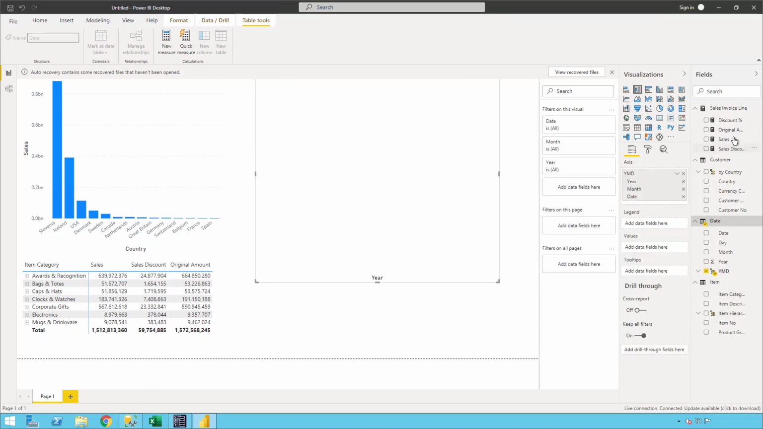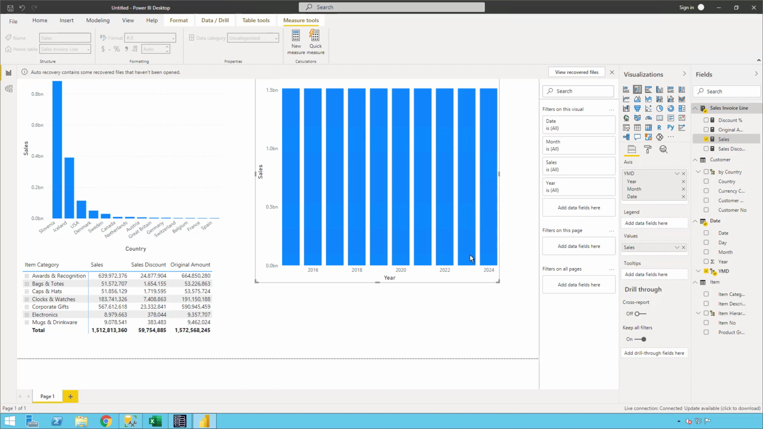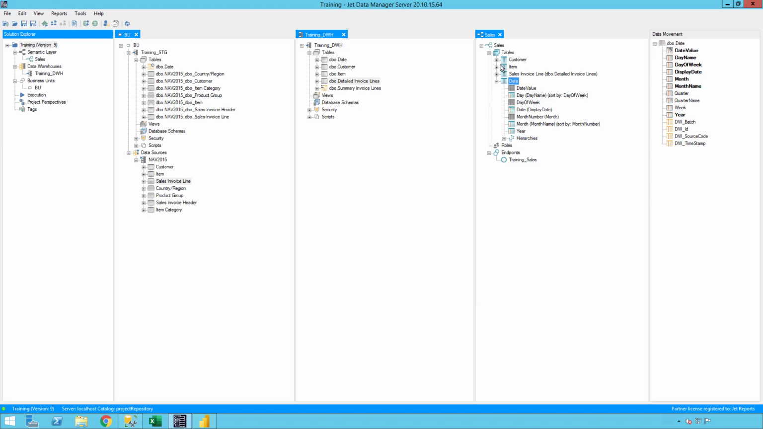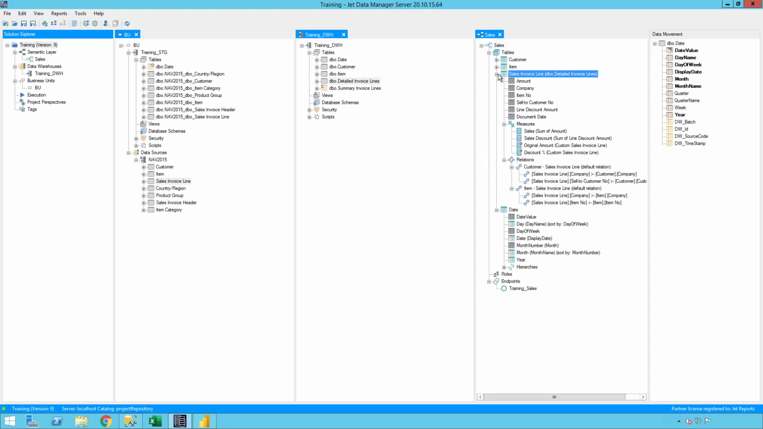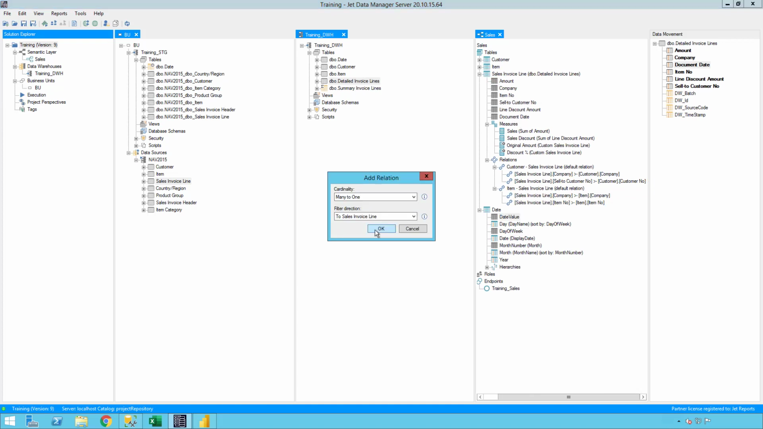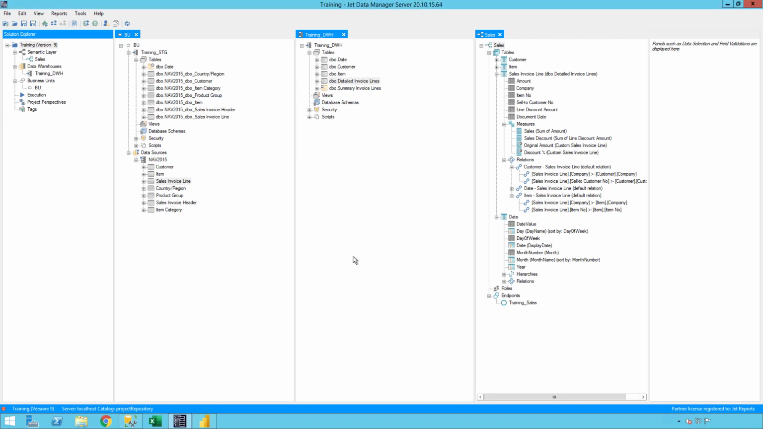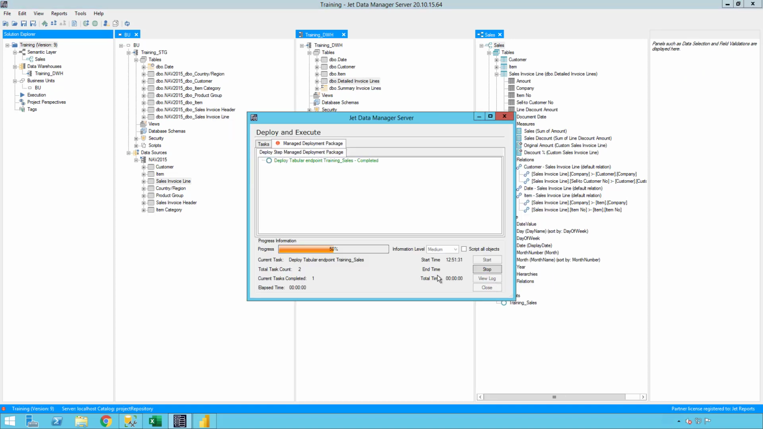This won't work until I add a measure. And then when I add a measure, you see that it's still not really working. It's not playing up. And that's very simple. That's because I didn't put the relation in yet. So I have to relate that date value from my date table to my posting date or my document date on the sales invoice line. After that, I deploy and execute just the data model because that's all I changed now. And I'll verify my results in Power BI.